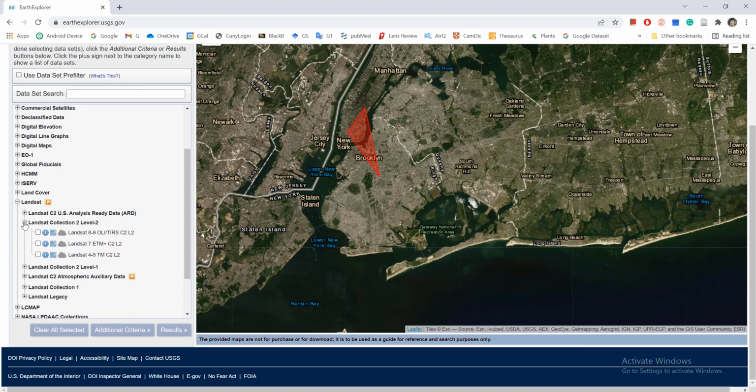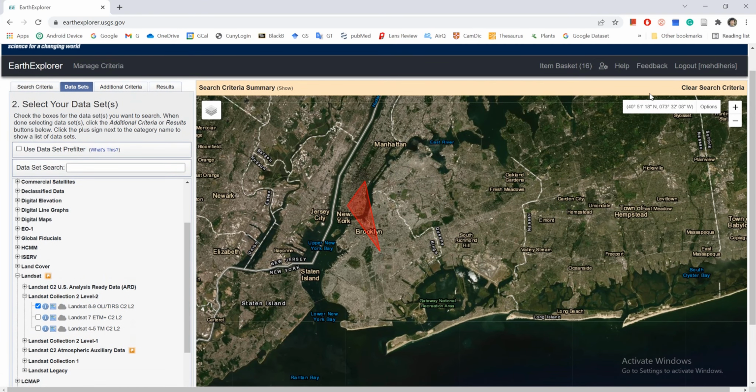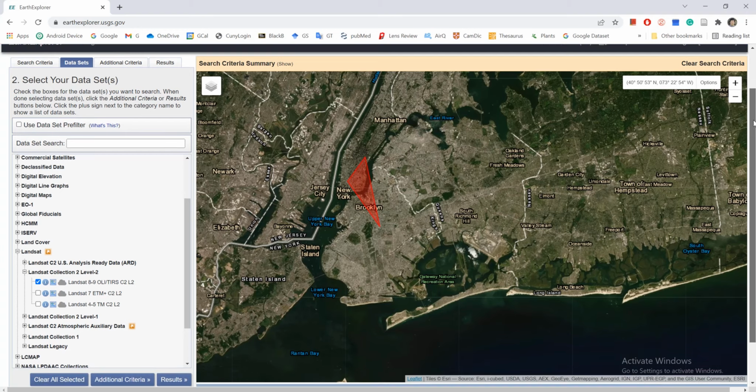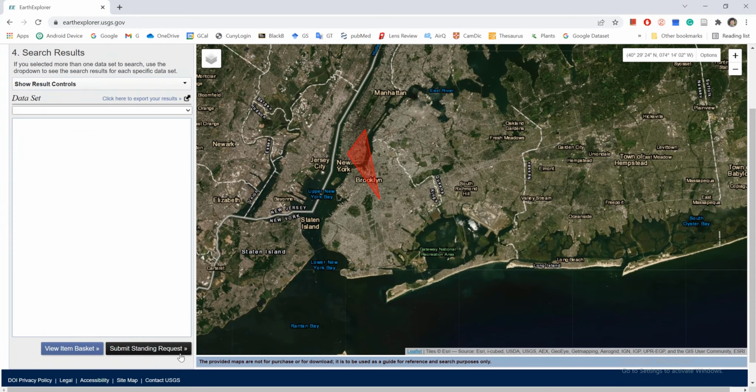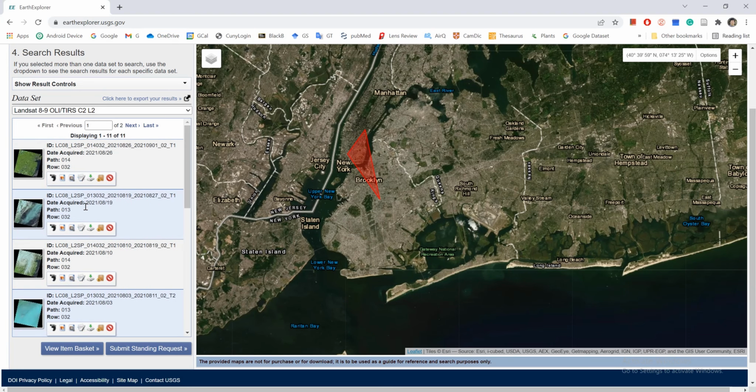I'm going to download something for Landsat 8, and I'm going to download level 2 products. I click on this for Landsat 8. Make sure that you are logged in to your Earth Explorer, and then I'm going to say results. So these are the available images.